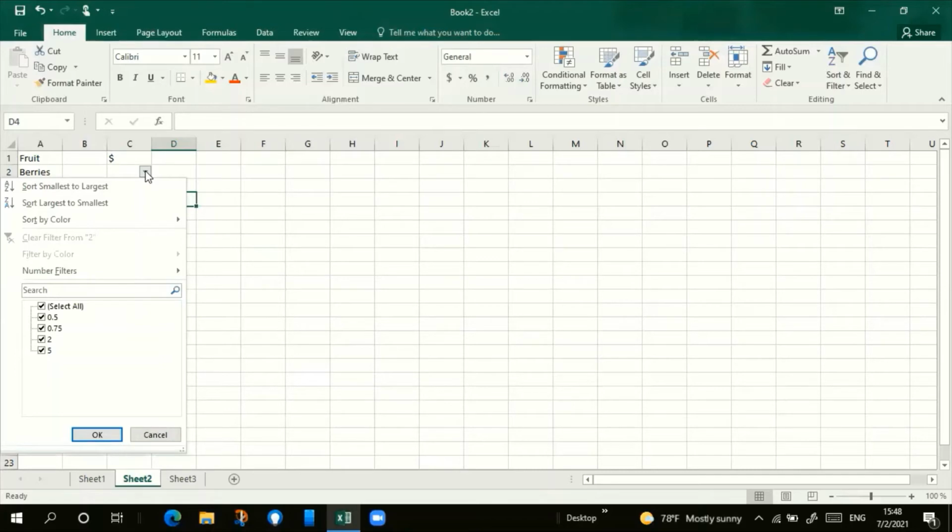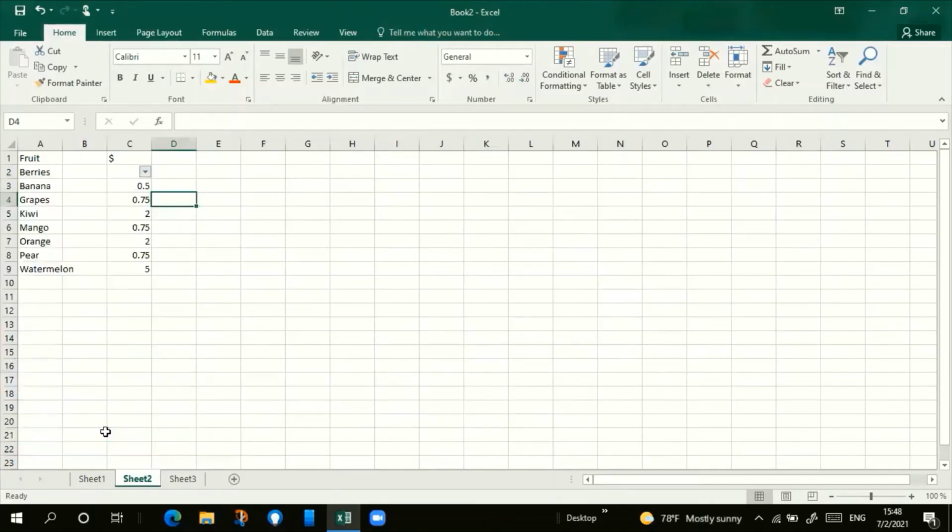If I wanted to see just the produce that costs 75 cents, I would unselect everything except for the 0.75 option. Once done, I'll press OK. Now I will see the produce that costs that certain amount. You can do this with other types of data too. The rest of the data wasn't deleted though.